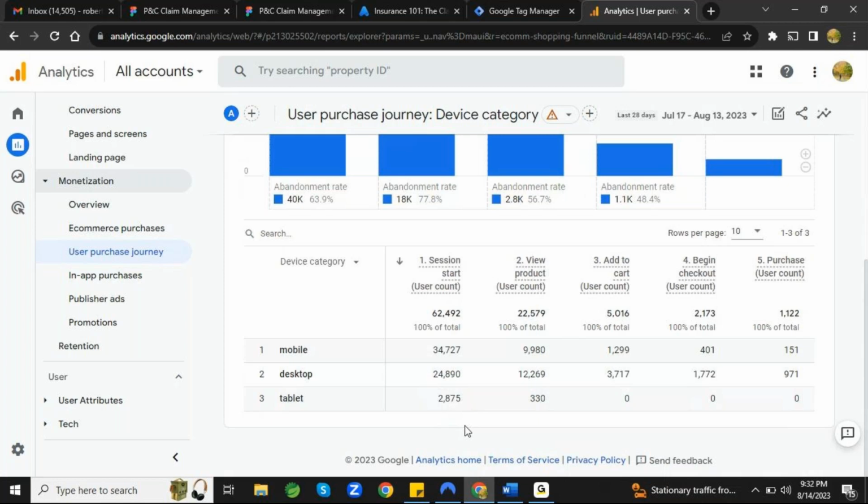From mobile, 34,000 sessions are there. From these 34,000 sessions, view product user count is 9,900, so around 10,000 people have seen the products. From 10,000, 1,300 have added to cart. From 1,300, 401 have clicked on checkout, and then they have purchased. 150 people have purchased from mobile. This is the user journey.